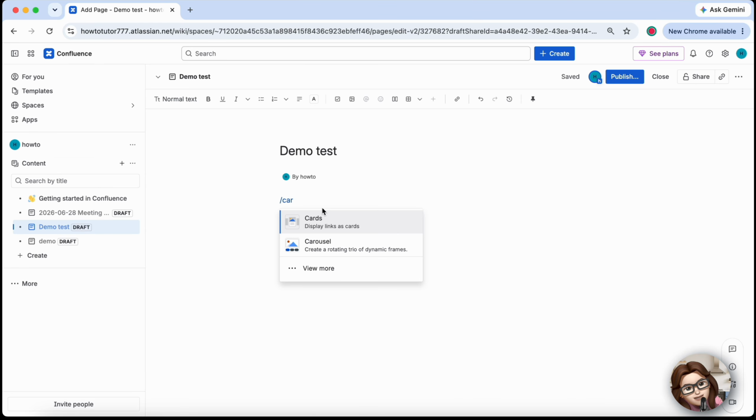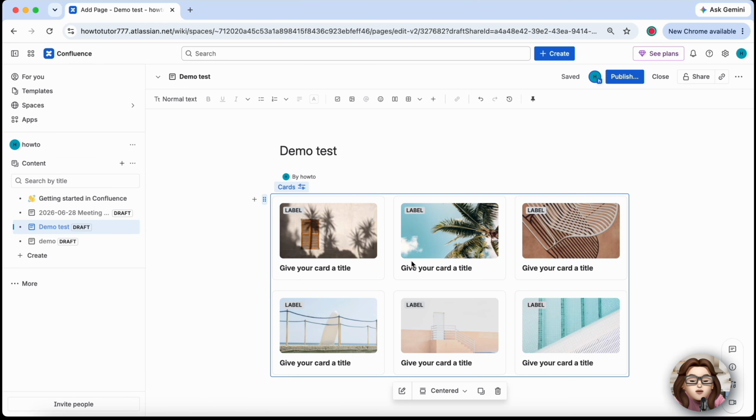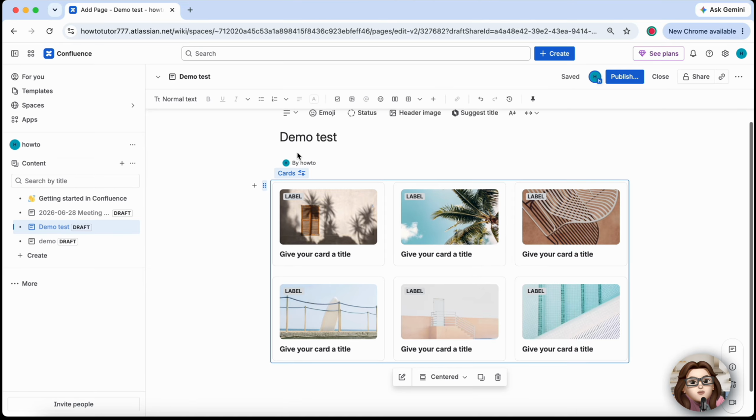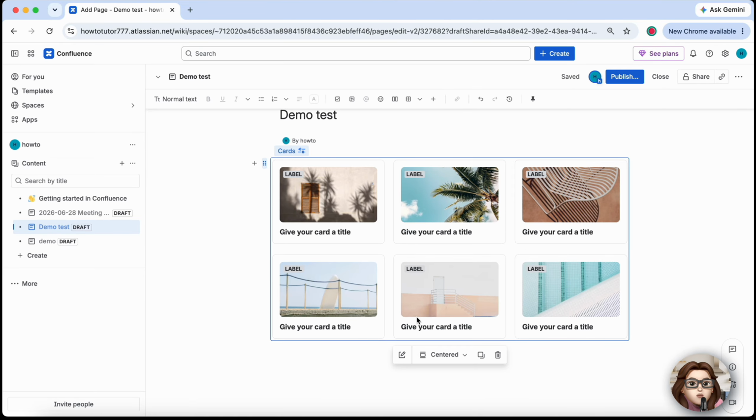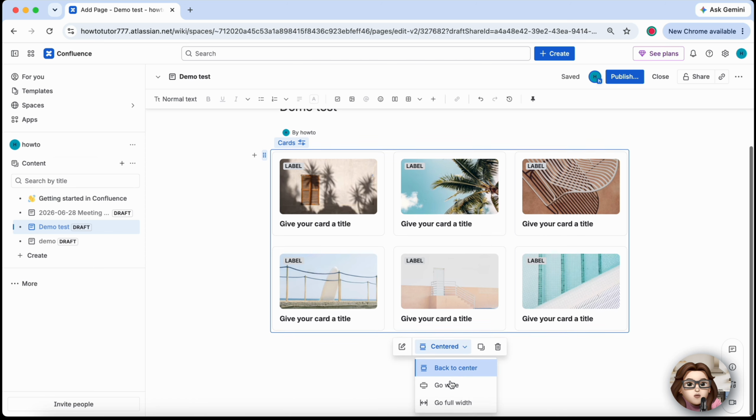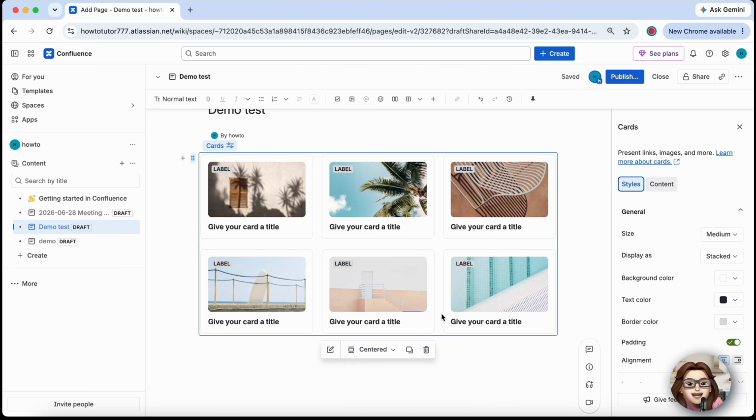Type Cards and select the Cards macro from the list of available options. Once the macro is inserted, choose the type of card layout you want to use. Depending on your setup, you may be able to create cards manually or generate them dynamically from existing content.